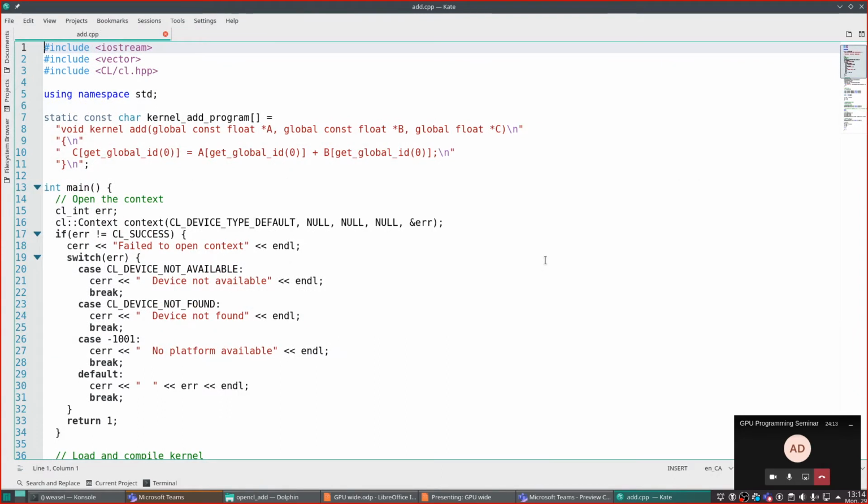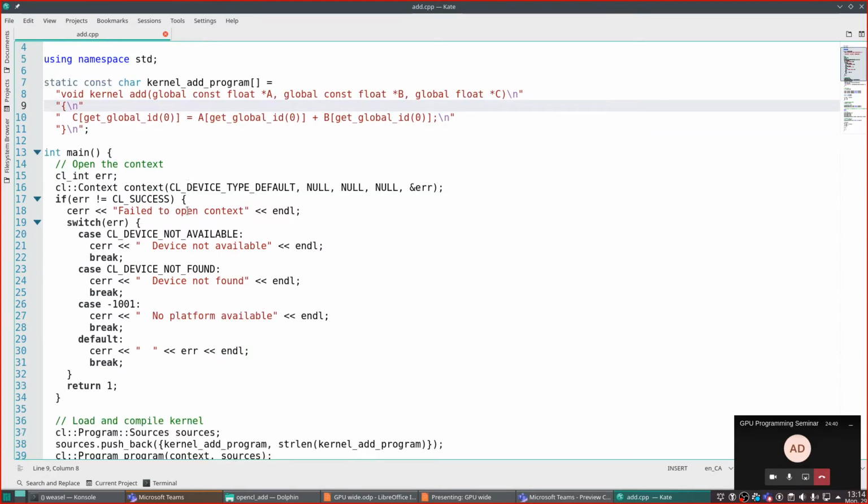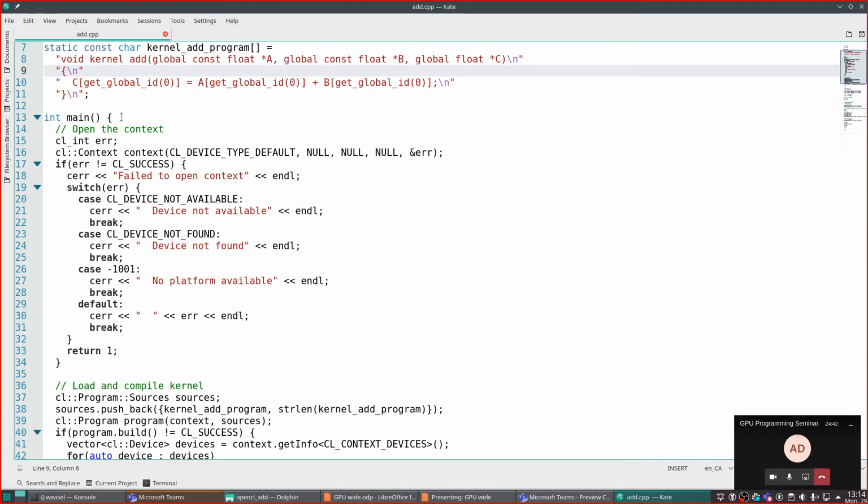So this is what a typical small program looks like in OpenCL. You have your kernel add program, and that's the code I just showed in the slide. So this is the add of the kernel. And you'll notice that I define it as a string. You can also save it into a text file, then load the text file in your code and feed that to OpenCL. Okay, and then we have our main function.